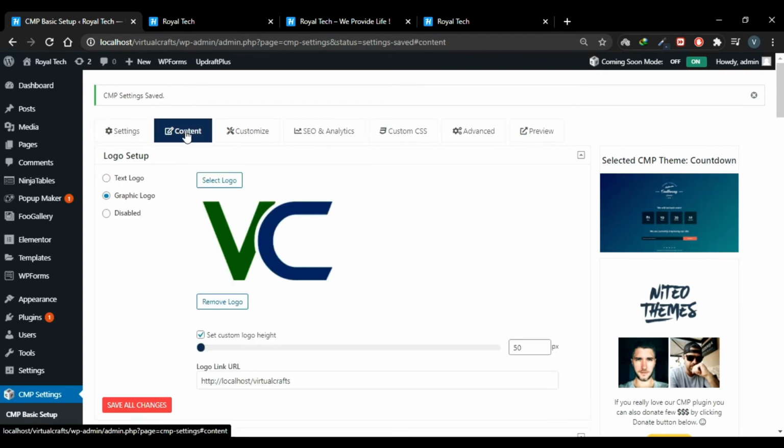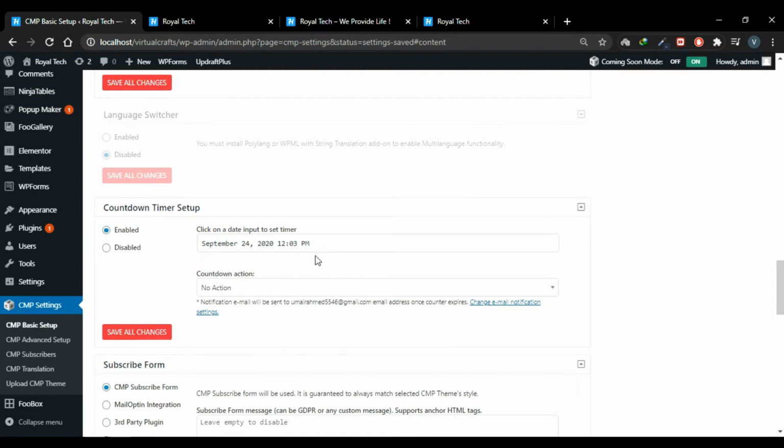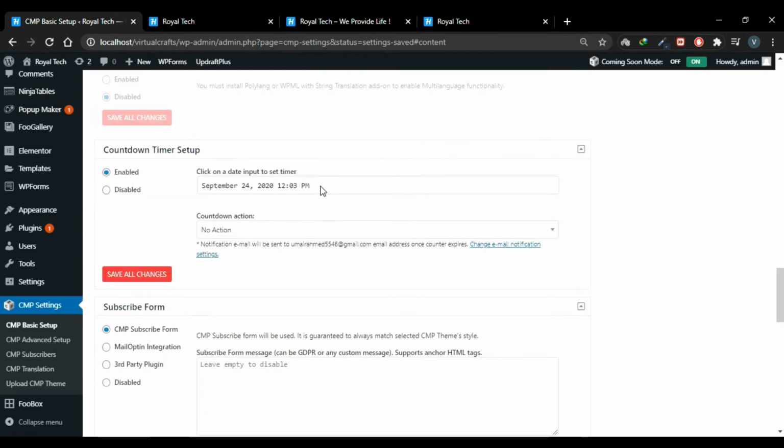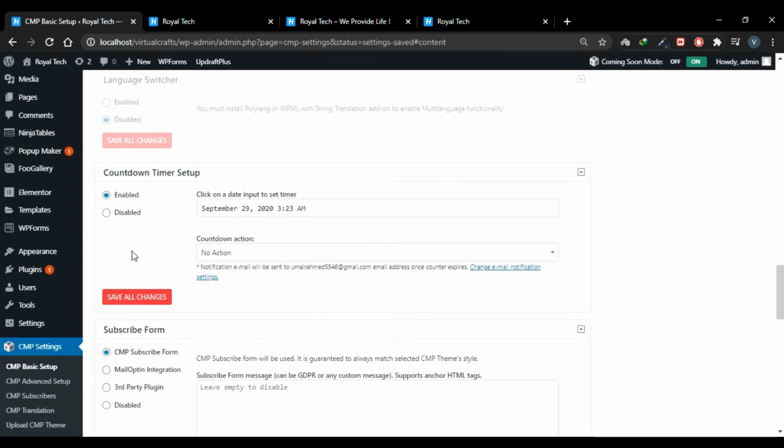Go to your content tab. And now this block will be activated. Set up your countdown timer. Click this time. And from here you can choose the date and time according to you. Okay, now your countdown has been changed.